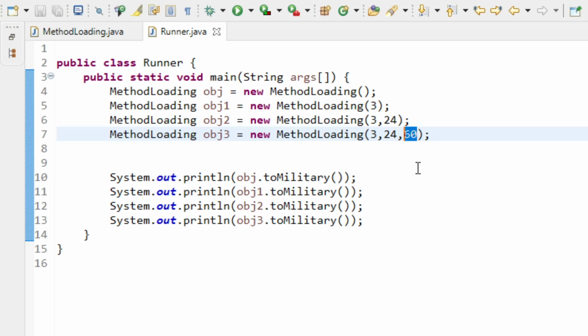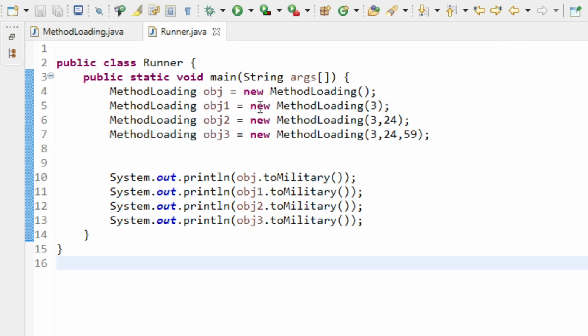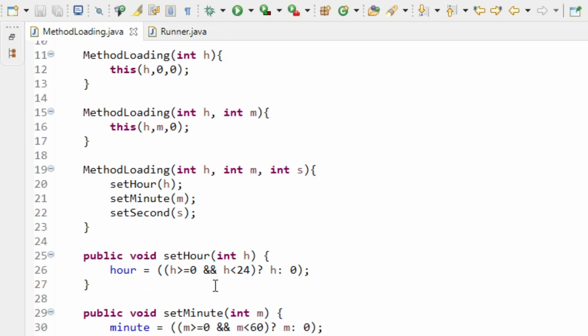So let's change it and make it 59. And now we should get the correct output here. So that's how we use constructor, and this was a kind of example program to show you how constructors are useful to us. On the basis of the number of inputs we can use a constructor, so we don't have to make separate methods here and call each one separately.